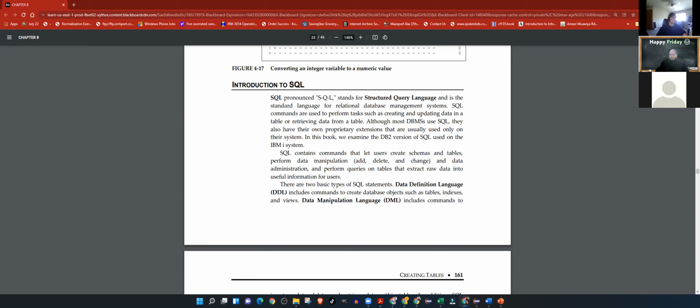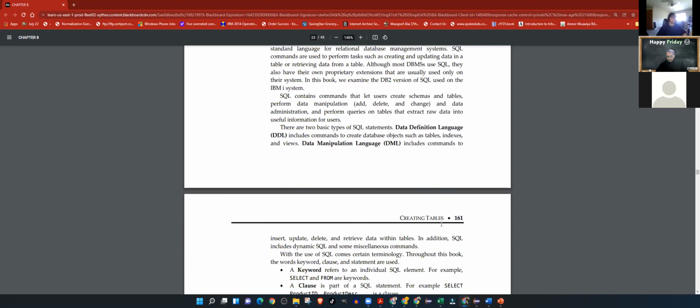DDL commands are data definition language commands, which are the commands for defining objects or working with objects, such as the create command, the drop command, and the alter command. Those are the three definition language commands: create, drop, and alter. Data manipulation language commands work with the data, such as inserting data, updating data, deleting data, selecting data. That's part of the DML commands. So those are the two main categories.